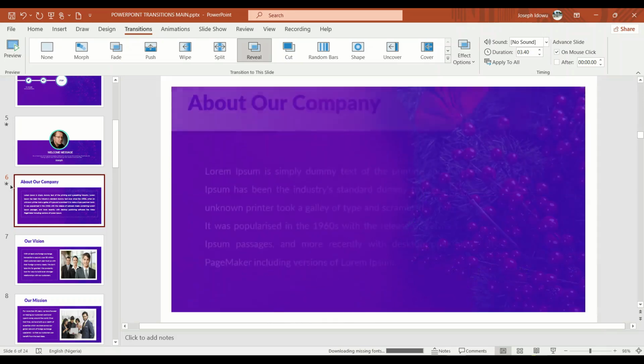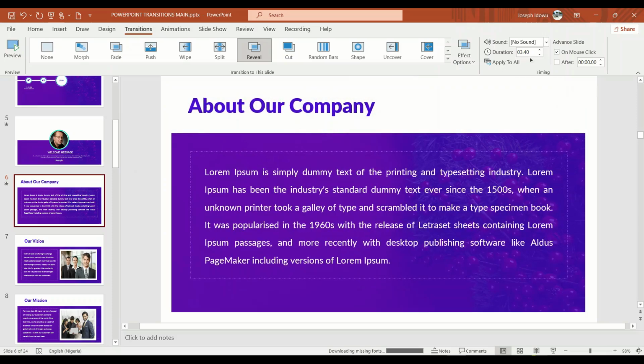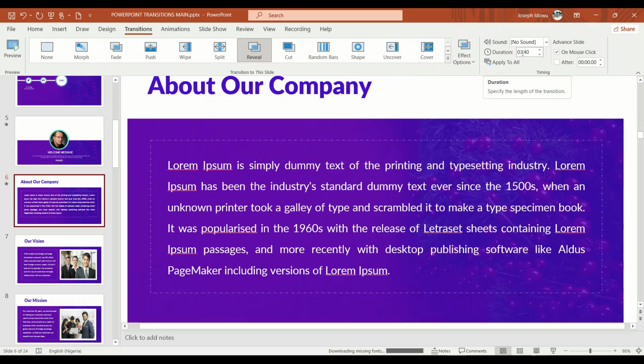Okay, you can see that. So this is what I want you to take here. The more time you have here, the slower the transition. So if you have more time, like 0340, it's going to be slower than 0200.